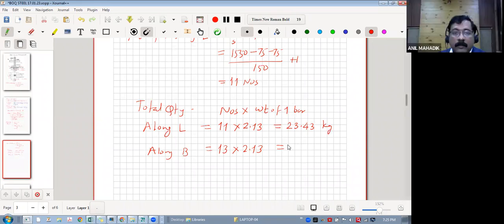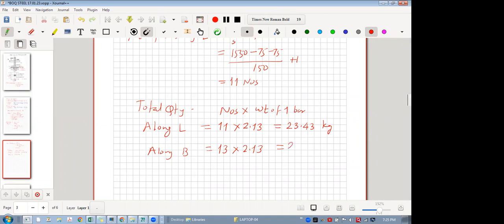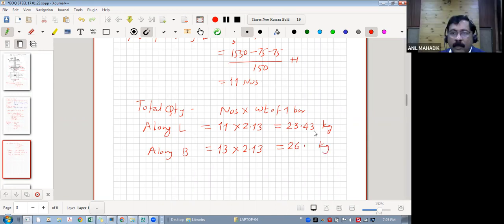And this one? 26.1. See, now I will not go into rounding the numbers, forget it for the time being. Okay, 26 and 23. So this is the quantity of reinforcement.